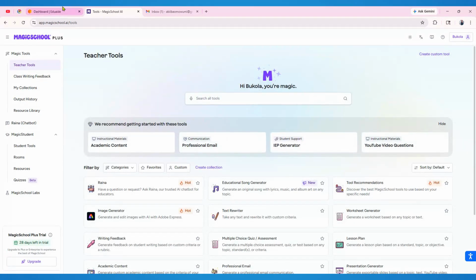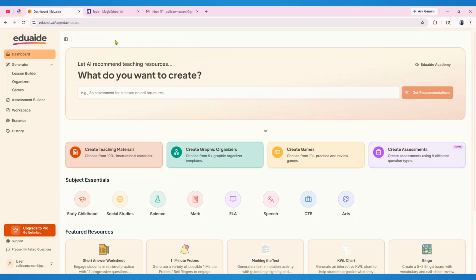The second tool I'll be exploring is EduAid. EduAid also works similarly, just like MagicSchool AI, and this is a very good AI instructional material for every classroom. It helps teachers to create lesson materials, graphic organizers, games and assessments. It helps you to review, revise, differentiate, and even export the results. This is a very good platform where good ideas become great lessons, and I recommend it for every educator, just like MagicSchool AI as well.